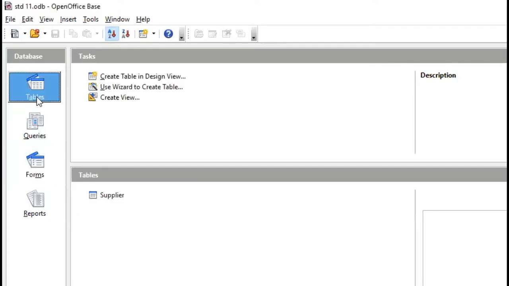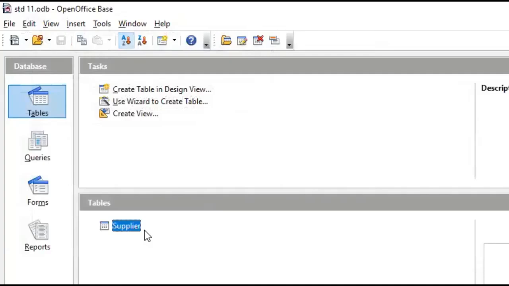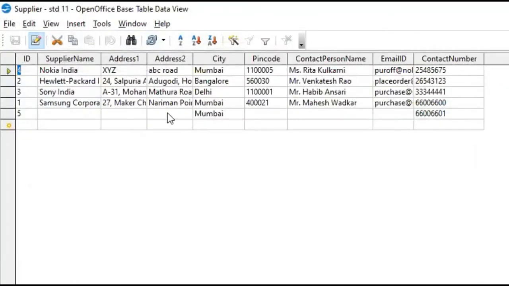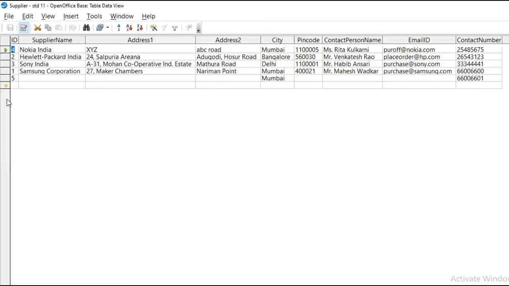Now this is a table. A table is actually the basic unit for storing data in a database. Now we are going to start with table designing. We have already created one table named supplier. Now we are going to create another table. Before creating a table, this is the form with data. This was the earlier table that we have created.